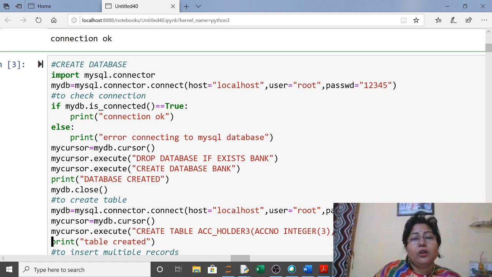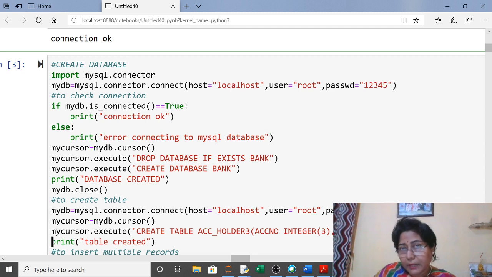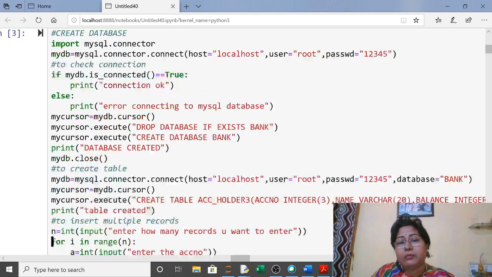Now if the database already exists, then it will drop the database and then it will create a new database. What happens normally while doing the practical, once the database is created and then again we try to execute the command, if it is not menu driven, it will show error, it will show database already created. So here database we will create using execute. So only four things: import, connect, cursor, execute. Only four things, then we will close it. So this is how you are creating a database.